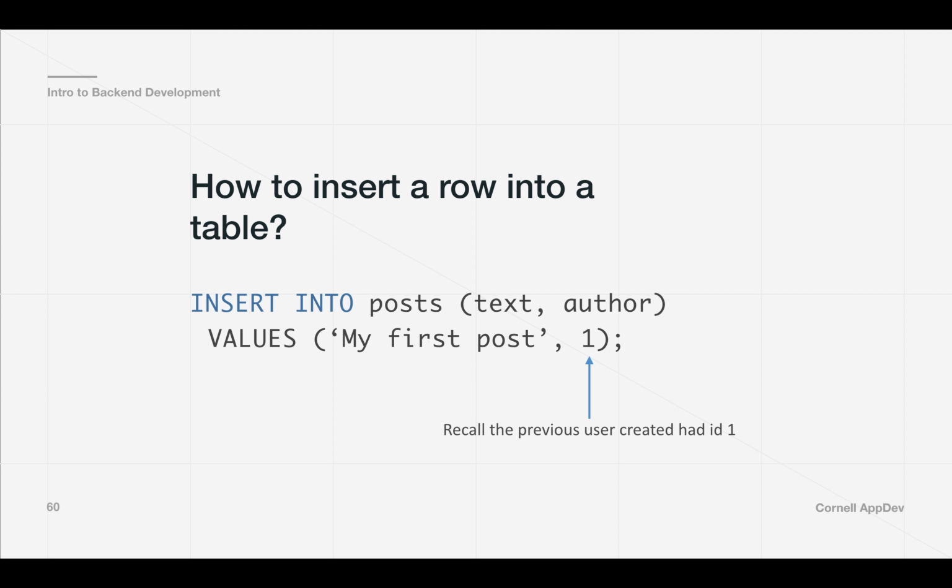And then say we wanted to create a post. In this case, we have our foreign key author, and we put in 1 as the value, assuming that the user we created before had an ID of 1. So this is basically just how you insert values into tables.